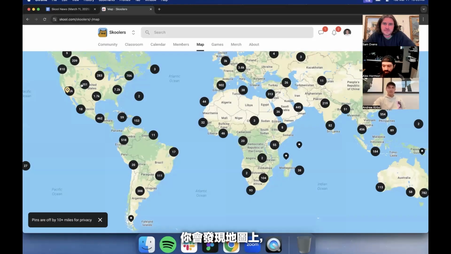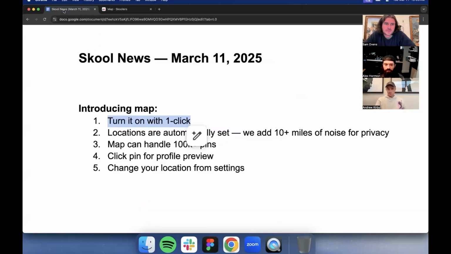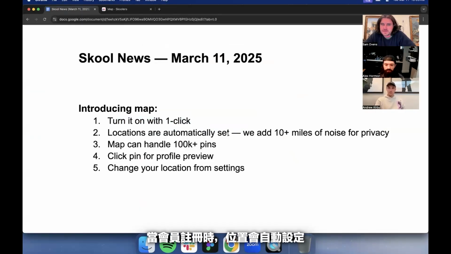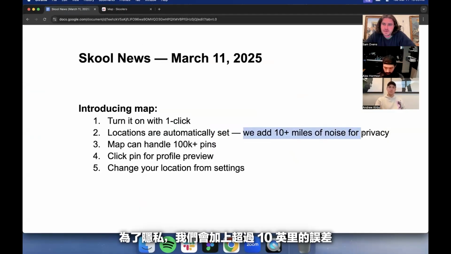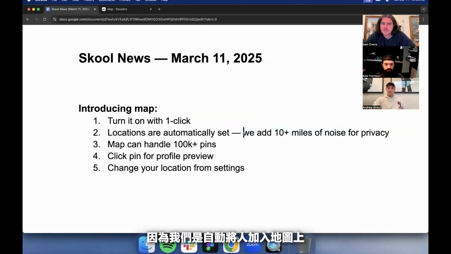And you'll notice that it's already populated with everyone on it, or almost everyone. Now, the locations are automatically set when members sign up based on IP address. And we add 10 plus miles of noise for privacy reasons. Because we're automatically adding people onto the map, we don't want to dox anybody. So there's deliberate noise in the locations.